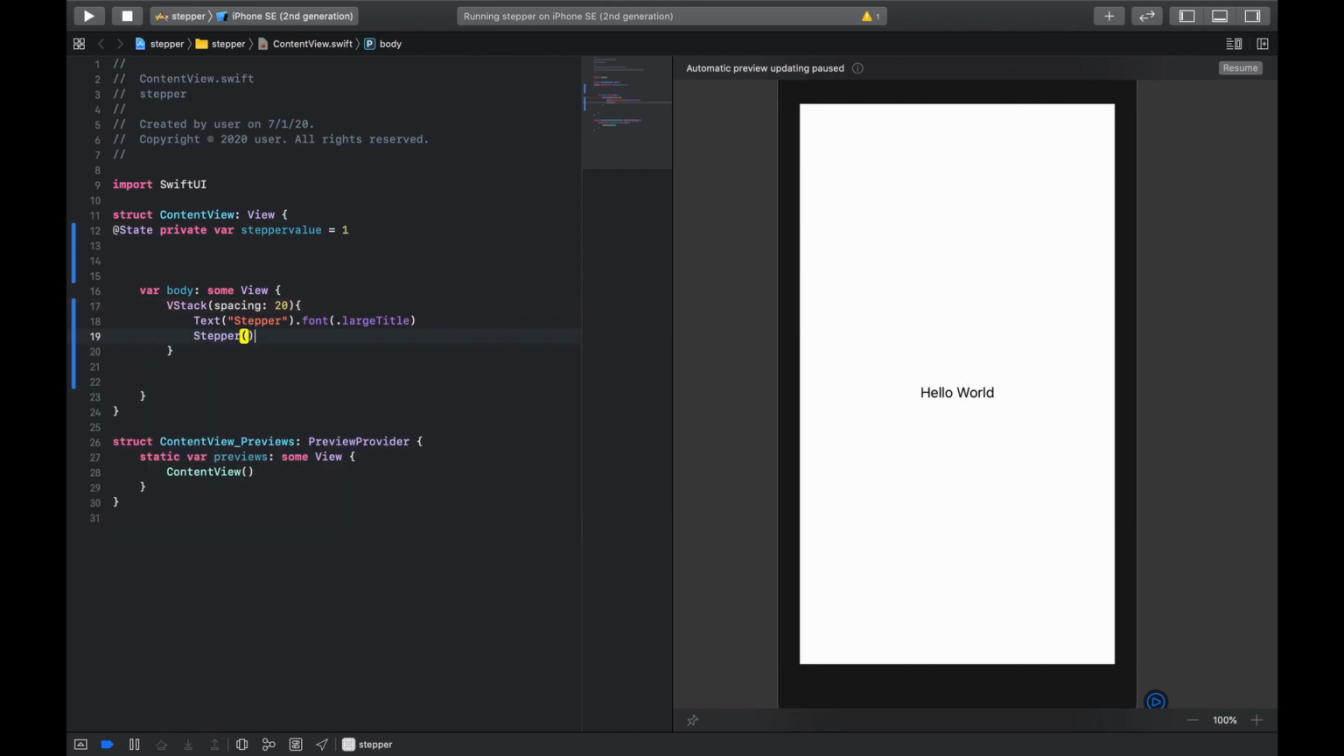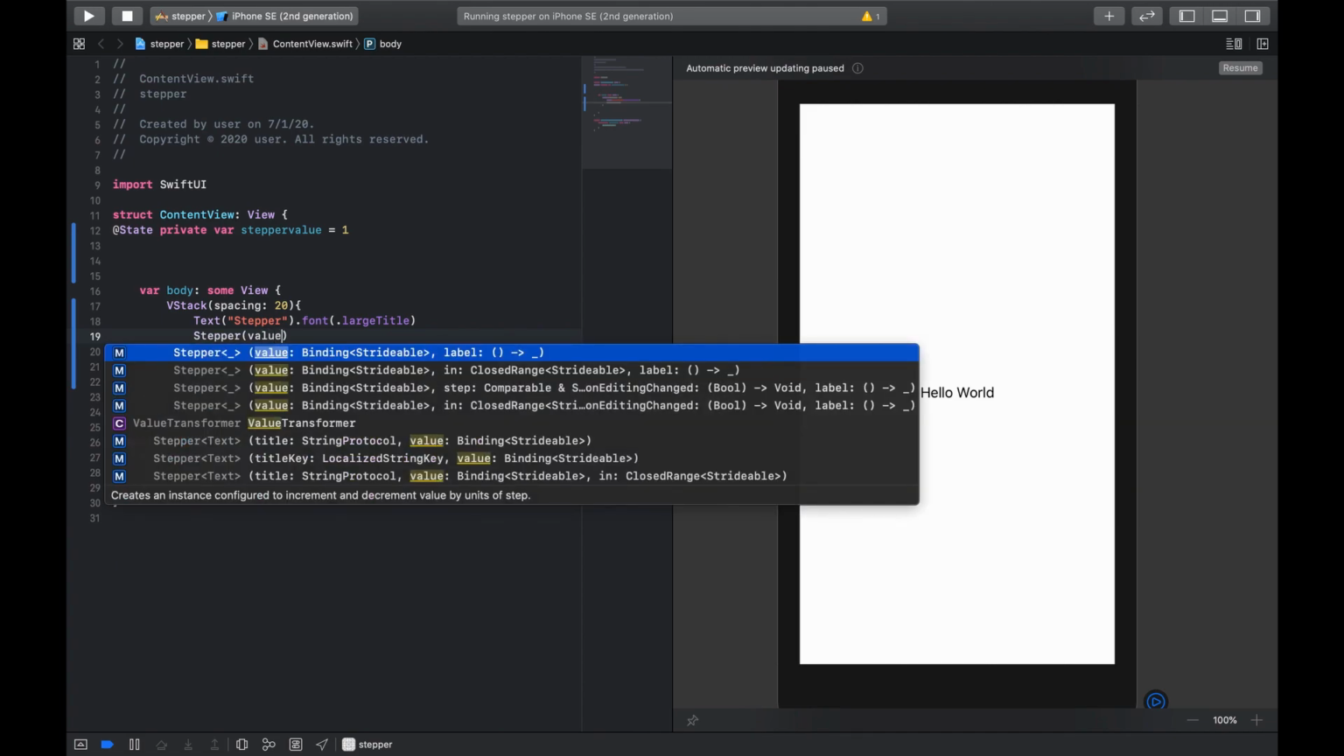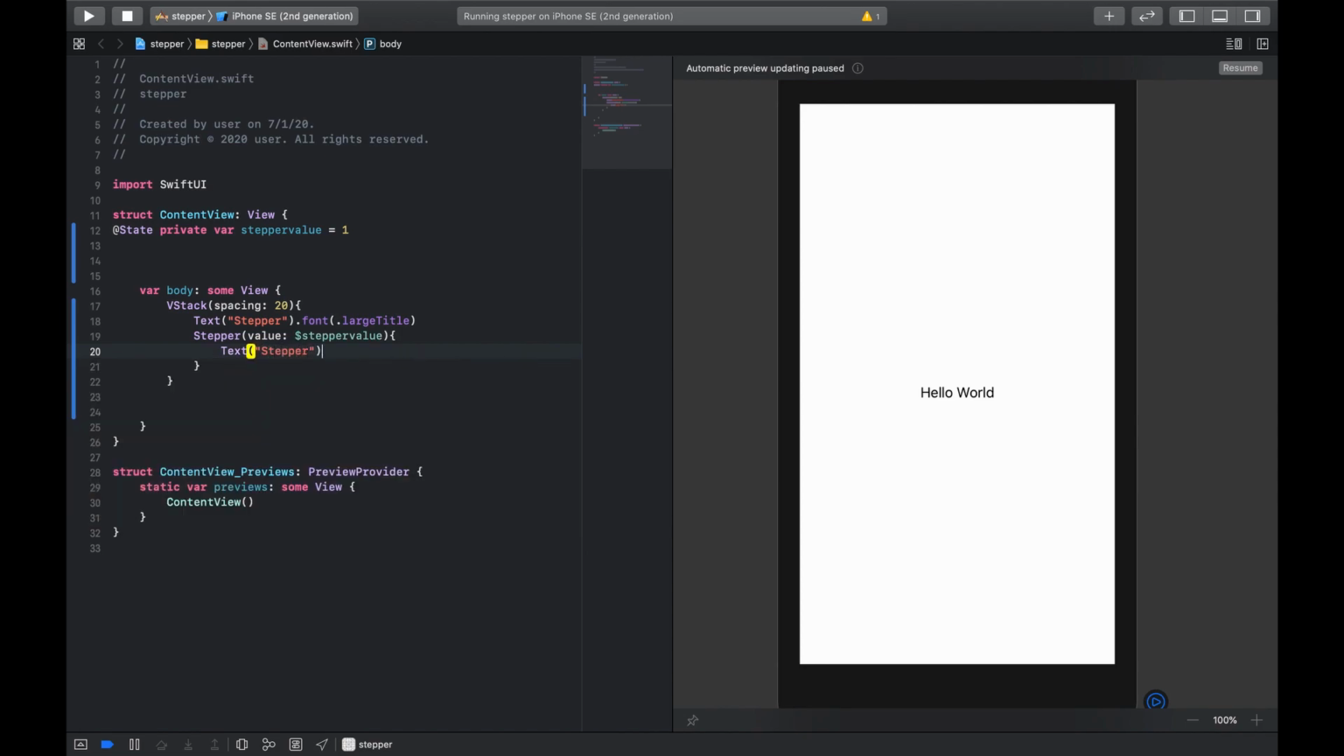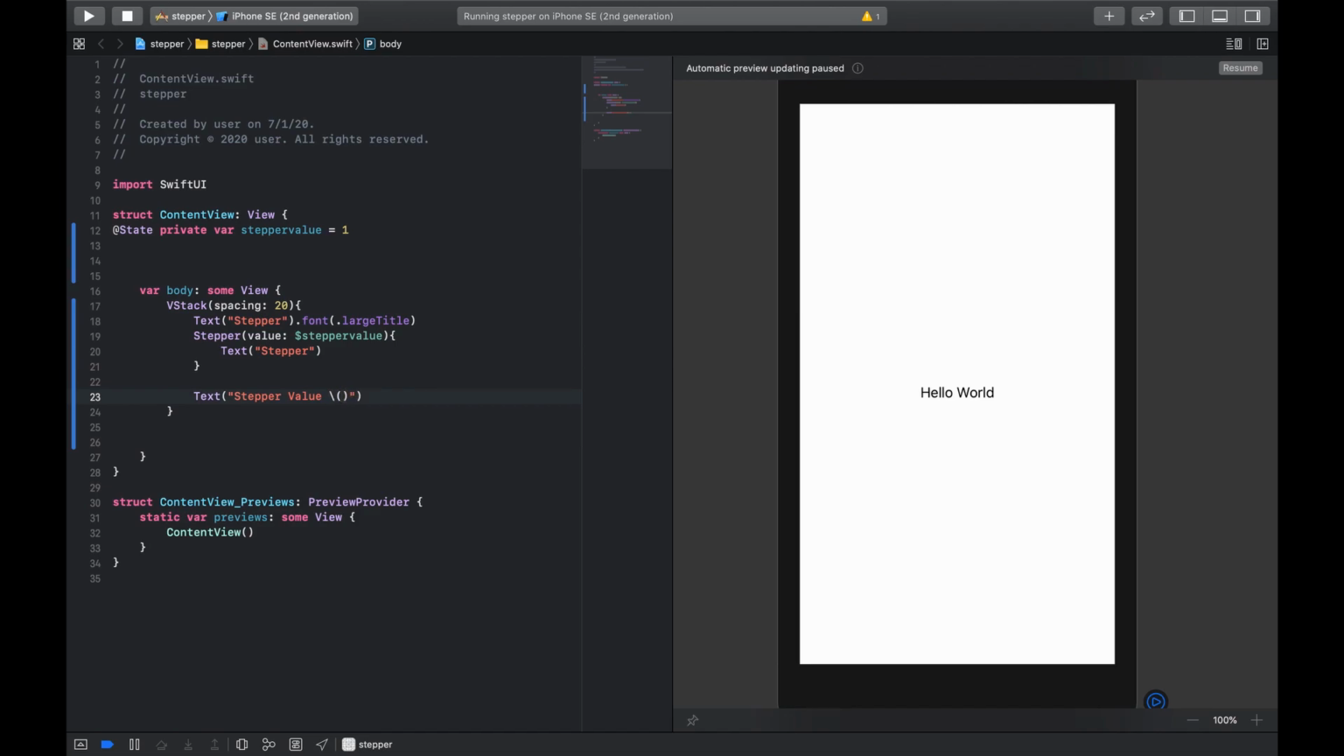And then after that, we're going to have now the stepper proper, and we're going to say Stepper, like so, and the value is going to be, we're going to bind it, and we're going to say $stepperValue, like so. And in it, we're going to have a label. We can have a label here, and the label is going to be Stepper, like so. And we could put the text of what is contained in the stepper. We could say "Stepper value," then use string interpolation, and this is going to be stepperValue, like so.